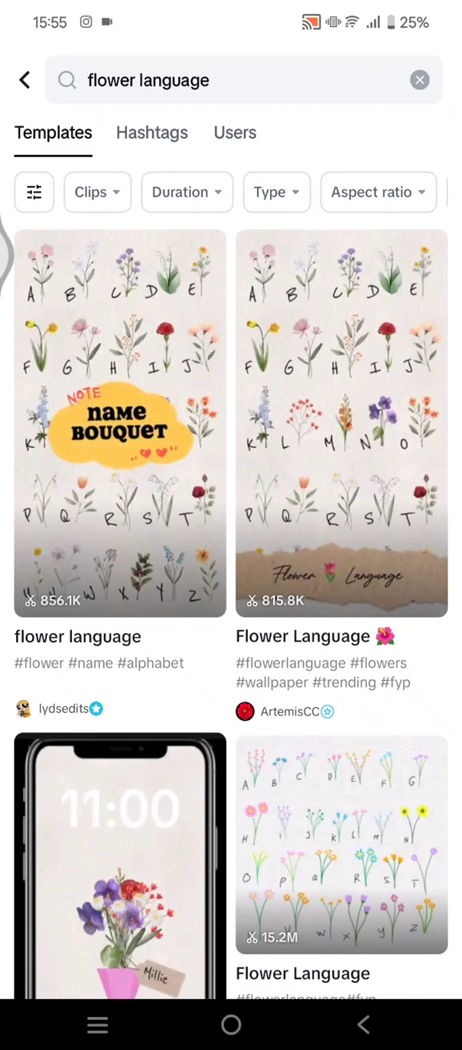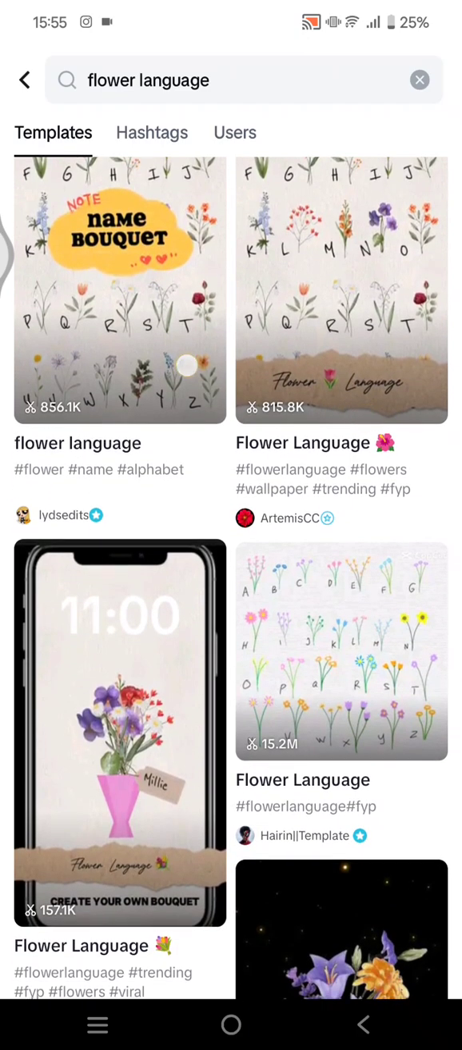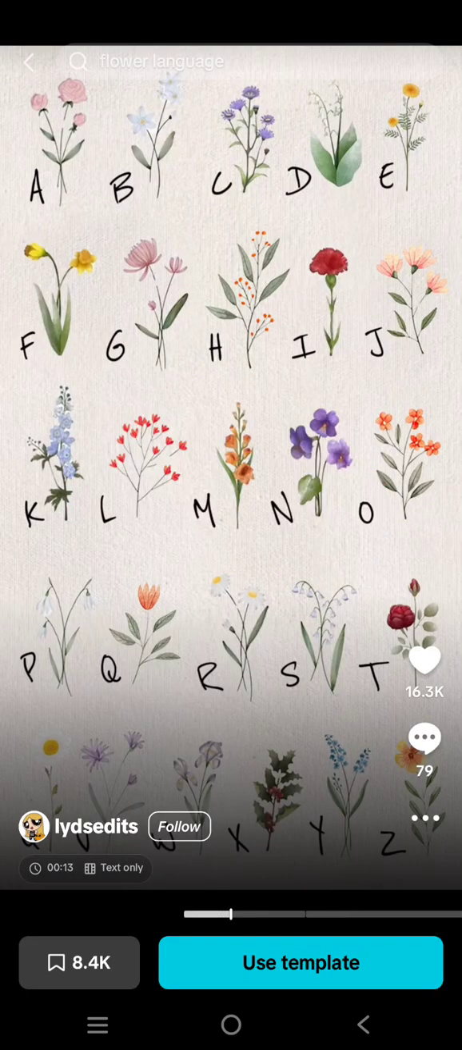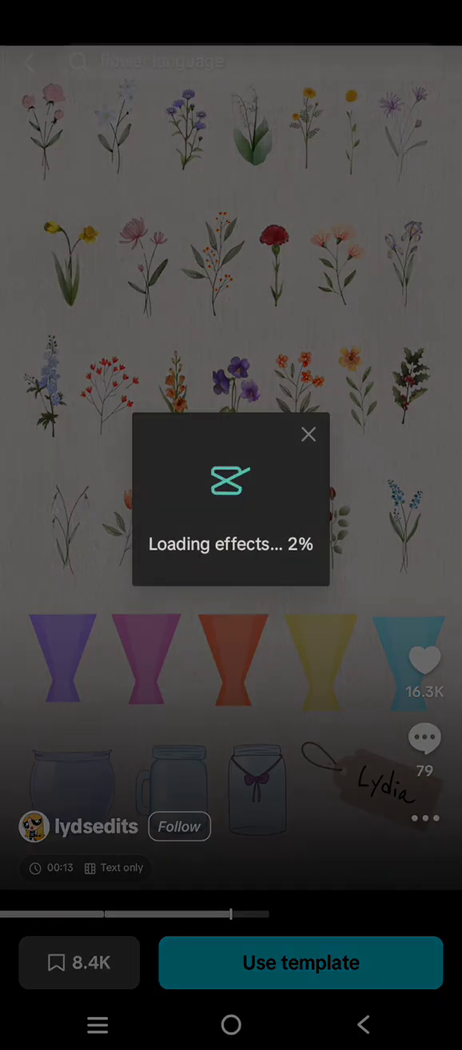Okay, after that just find the template that you want. For example, here I'm going to go with this one. This one is text only. You can also find others. So I'm going to just click on use template. Just wait until the template is opened.